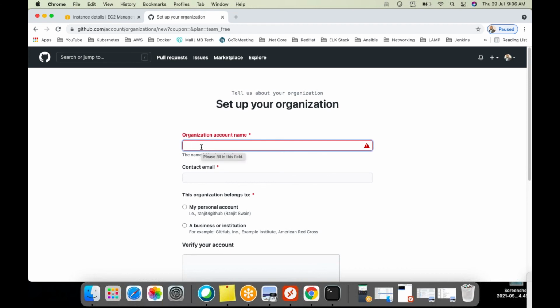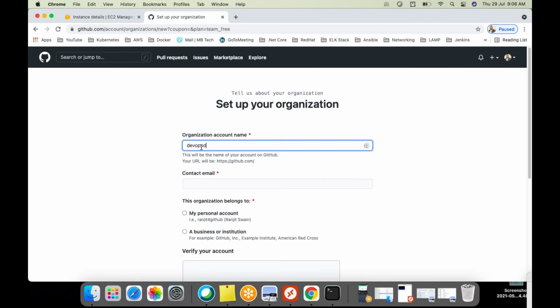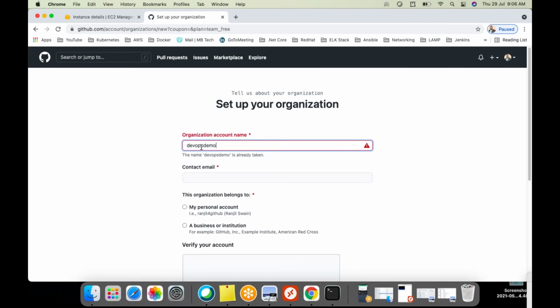Now let me click on join for free. I clicked on join for free, and here you have to give your organization account name. This will be the name of your account on GitHub. My account name on GitHub is Ranjit for GitHub. Similarly, you will give yours here.